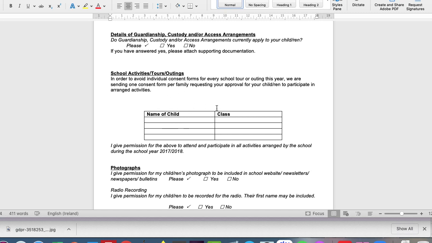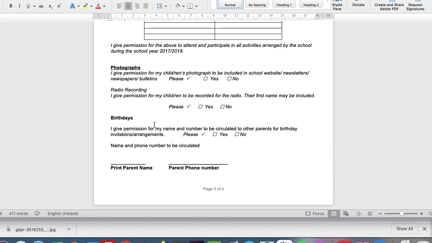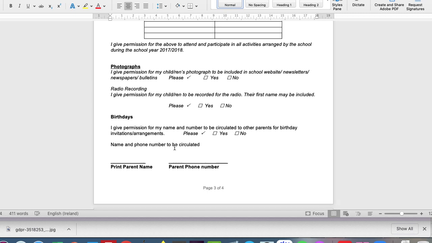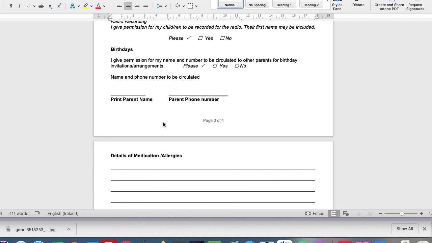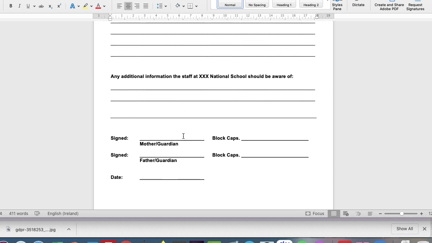So again, it's just your name, the child and the class. That's something that can be done. Whether you're allowed to take photographs, record videos, give out birthday invitations, and then there's that medication and any additional information. And the thing about signing might be a little bit difficult.